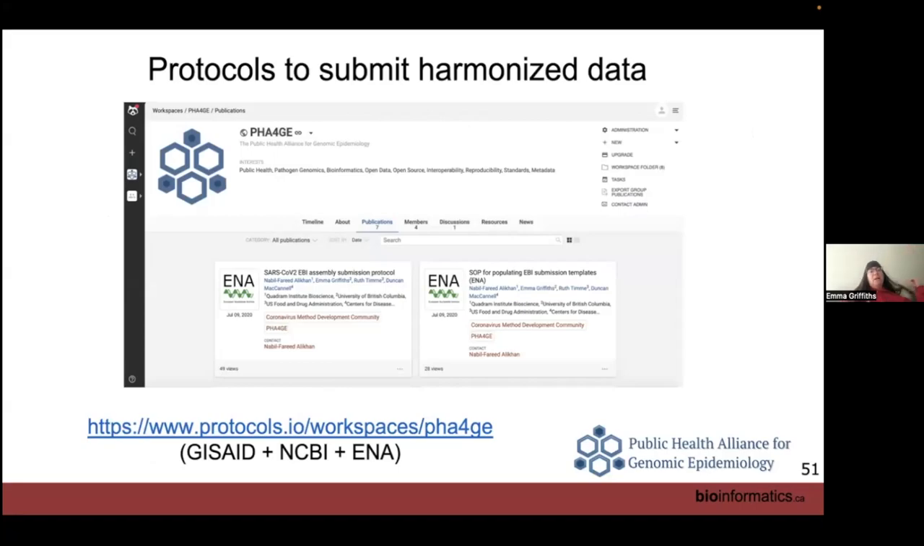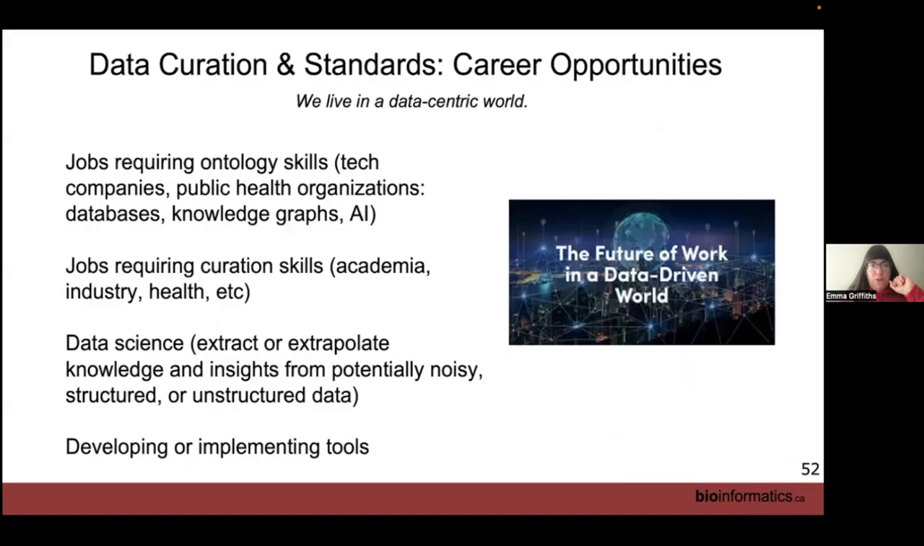Okay, I'm going to wrap things up now. I haven't shown you how to actually submit to any of these places, and we don't have time for that, and we don't have data for that. But what I am going to tell you is that there are step-by-step instructions available in protocols.io. These were created by PHA4GE, and if you go to this workspace in protocols.io, there are SOPs for submitting to ENA, NCBI, and GISAID, and they'll tell you how to create an account, how to set up a bioproject, how to submit all the different kinds of contextual data. So please do pop over there and check out those protocols.